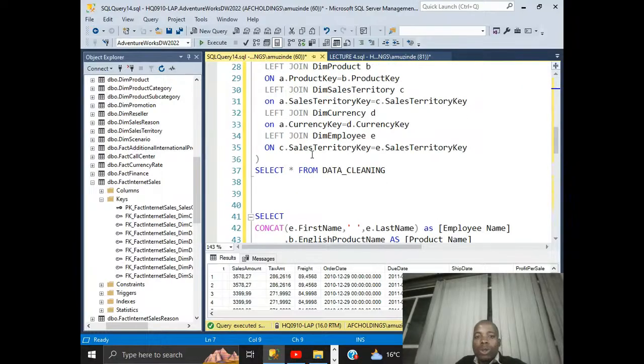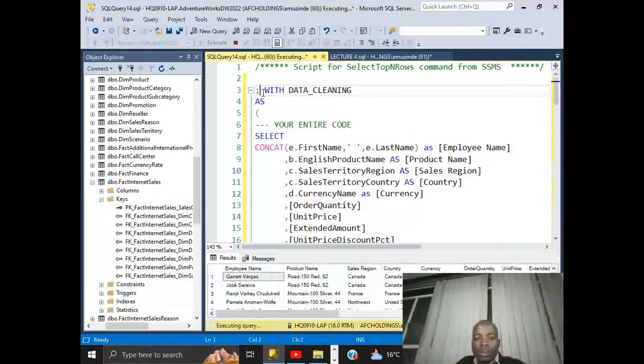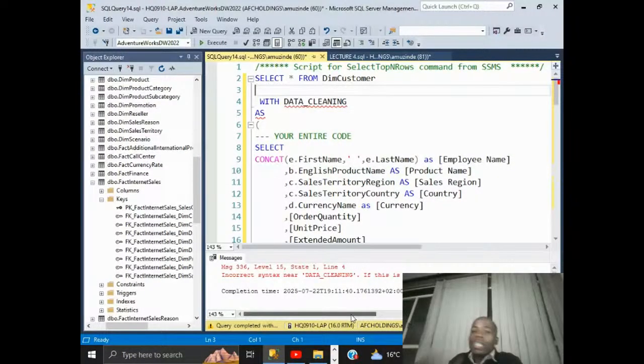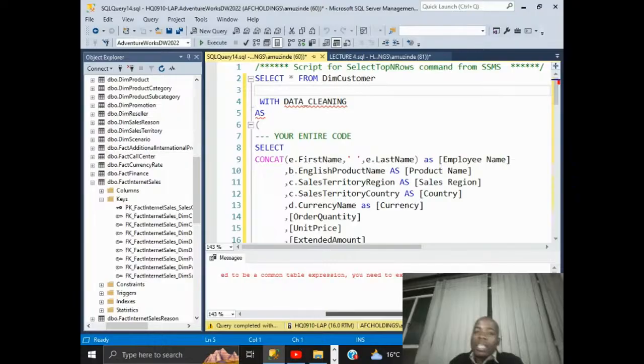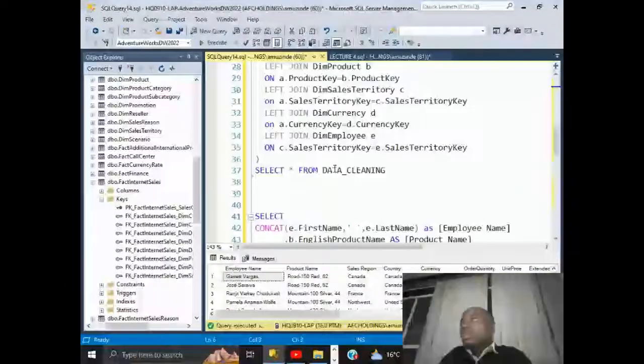What happens when you don't start with that semicolon? Suppose you have any other statement before, and the data cleaning is not recognized, so it gives you an error. Let's run. If this is intended to be a common table expression, you need to terminate the previous statement. So we just do that in case. If I don't have anything before, my code will still run and do whatever I want to do, whether I want to continue doing something.